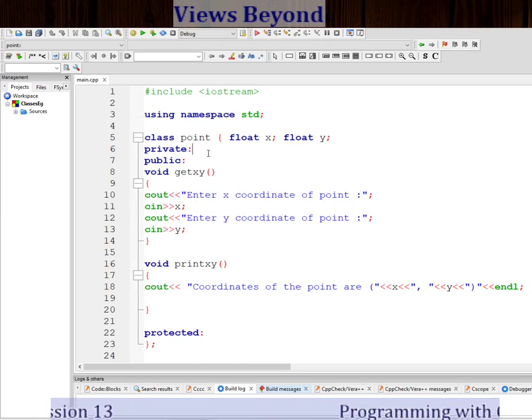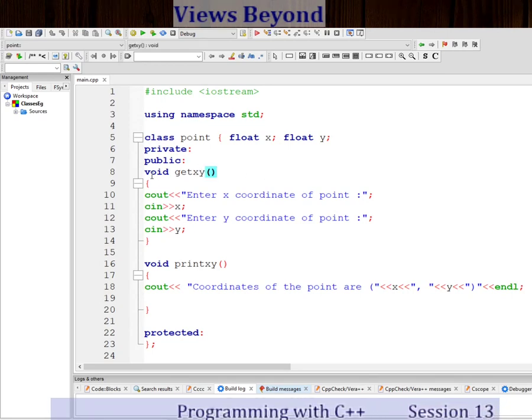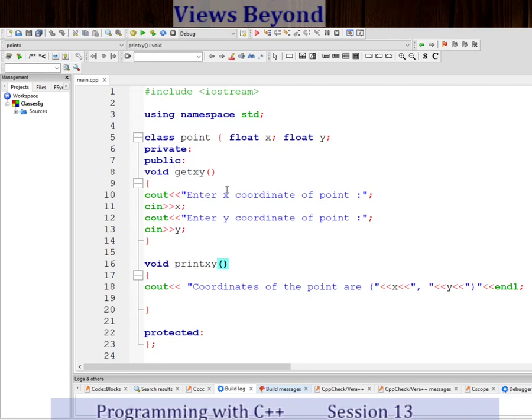Then there is a private label. In this class, there are no functions or members below it. Then we have the public label and in this domain we have two functions, void getXy and printXy. Let us see what these functions do. GetXy prompts the user to key in the value of x.